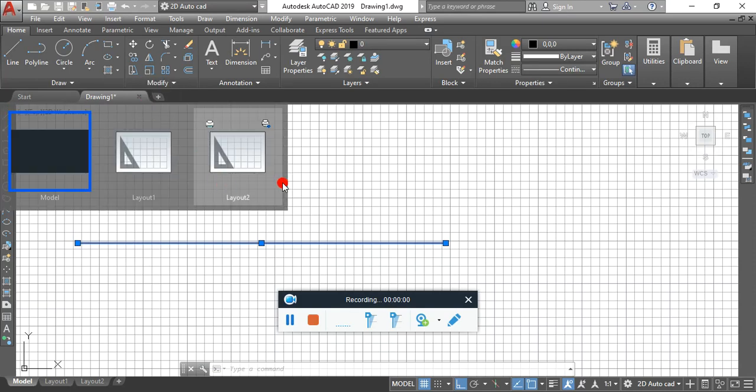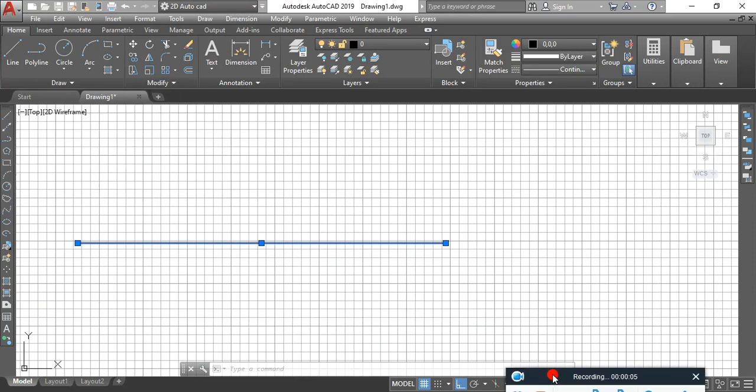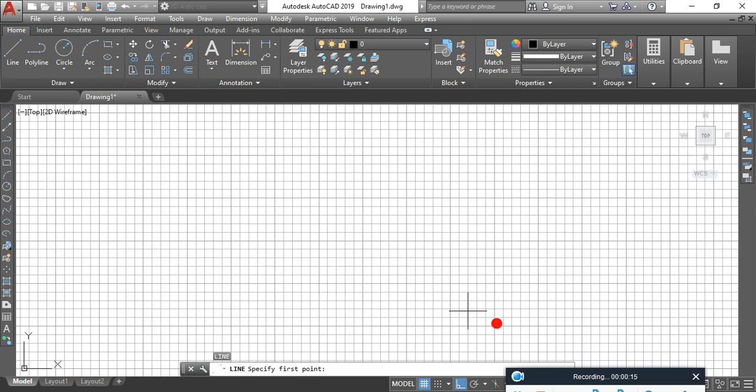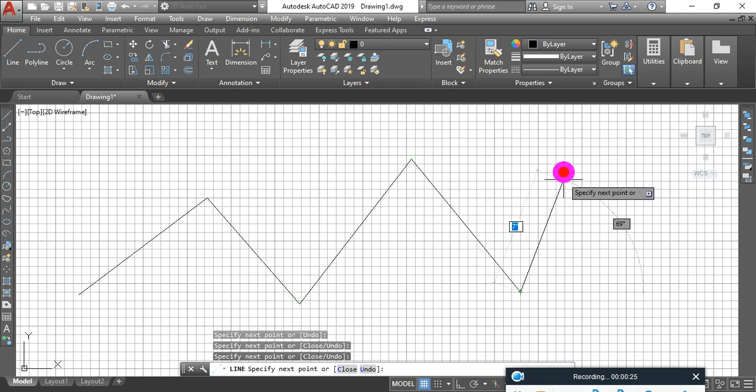Welcome back, and in this video we will see how to use the join command in AutoCAD. For example, to use the join command in AutoCAD, we will first draw a line. For example, I have a drawing of a road network, which is shown by random lines. So I have drawn these lines in AutoCAD.